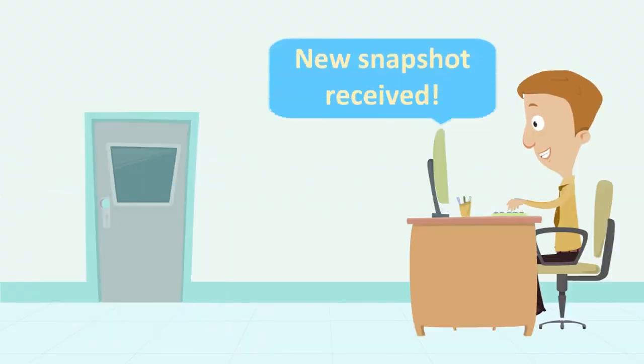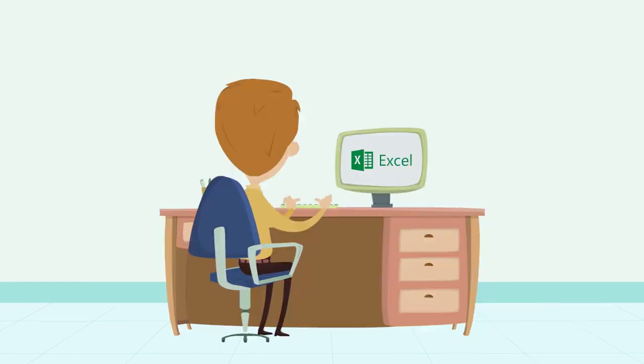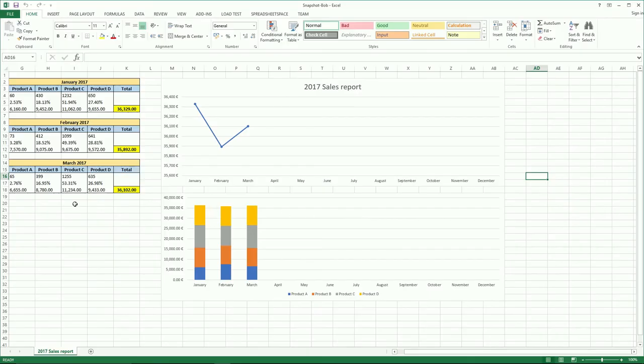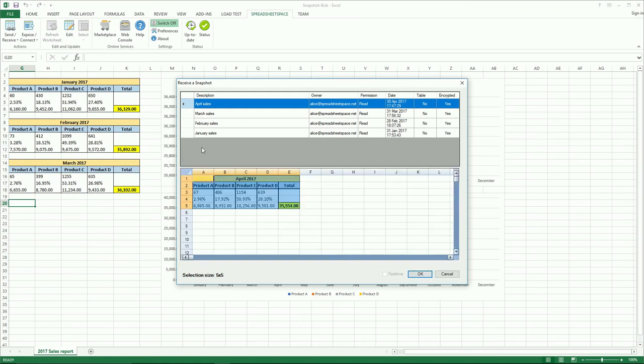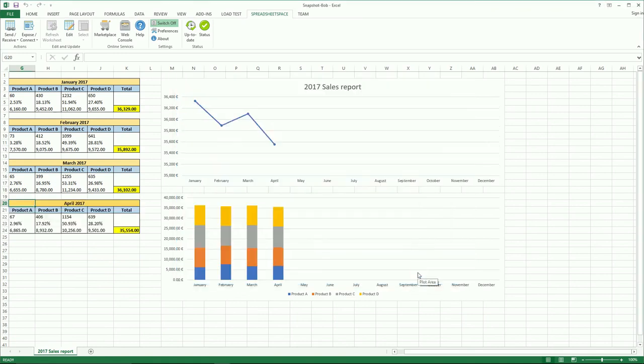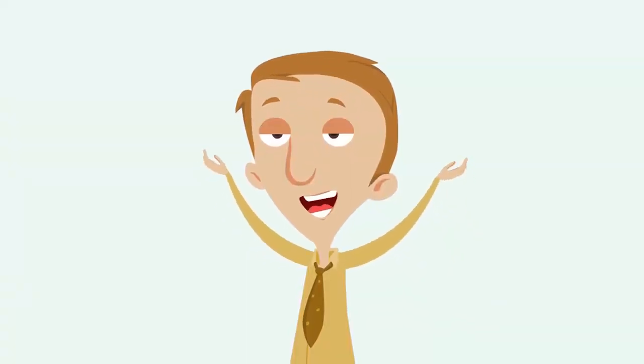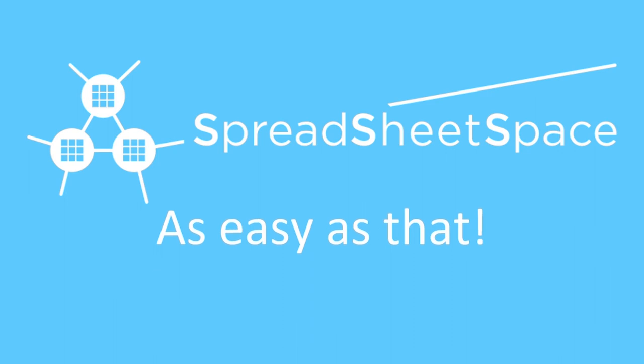Bob will instantly receive a notification that someone has sent him a new snapshot. He doesn't need to leave Excel, he only needs to click on the Receive button in the SpreadSheetSpace panel, and select the desired snapshot. SpreadSheetSpace. As easy as that.